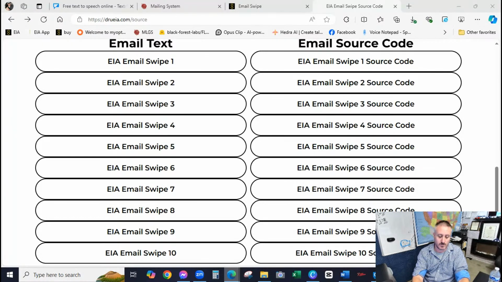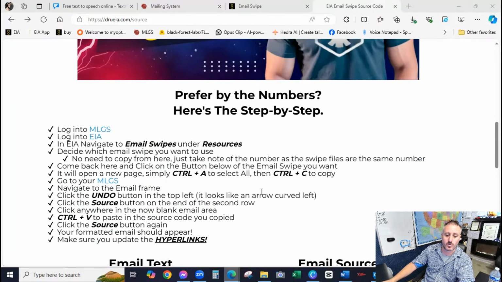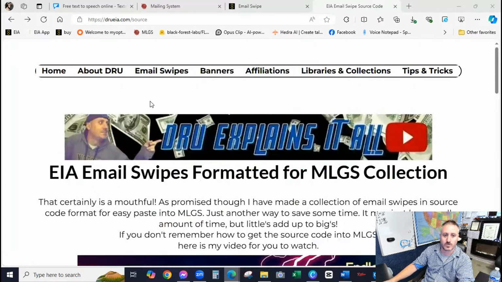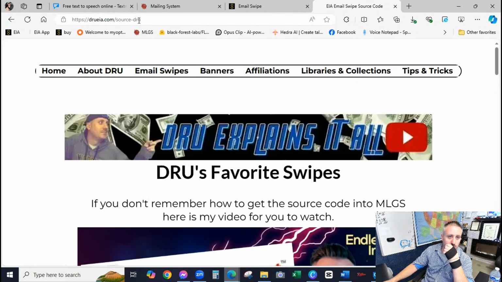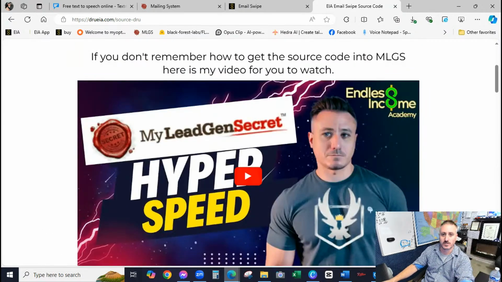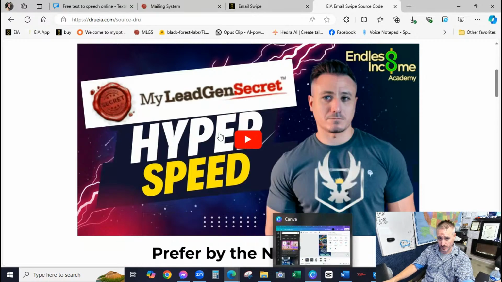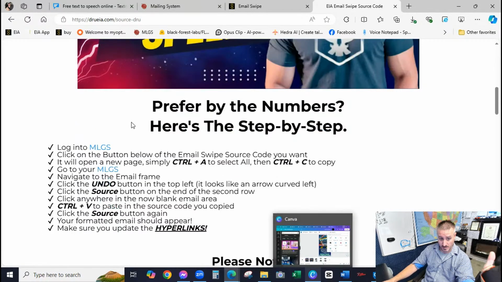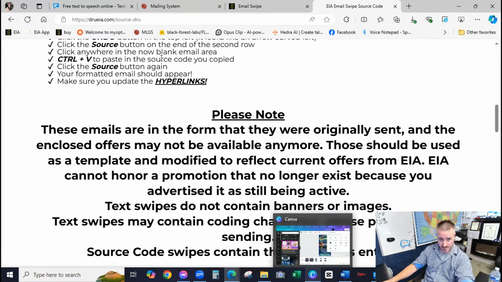That's for the first 10 EIA email swipes. Well, since we're here, let me show you, there's more than just those 10. I have my own collection. If you come up here to swipes and just go to Drew's favorites, or even do source dash Drew, I have a lot more. And all the instructions on how to do this are here, this is the video that I've got posted on YouTube. These are by the numbers, step-by-step instructions.